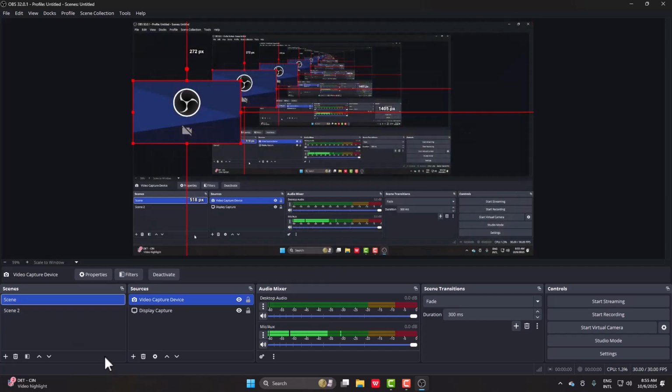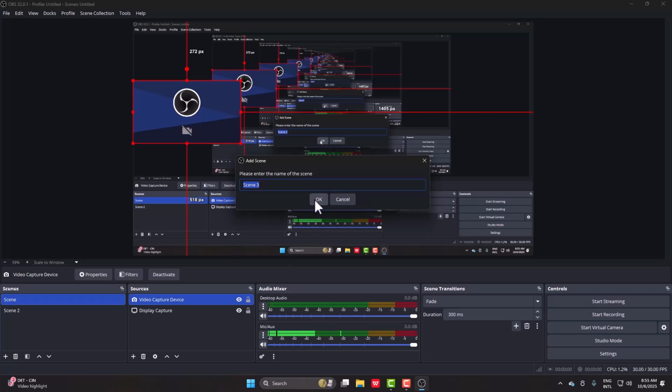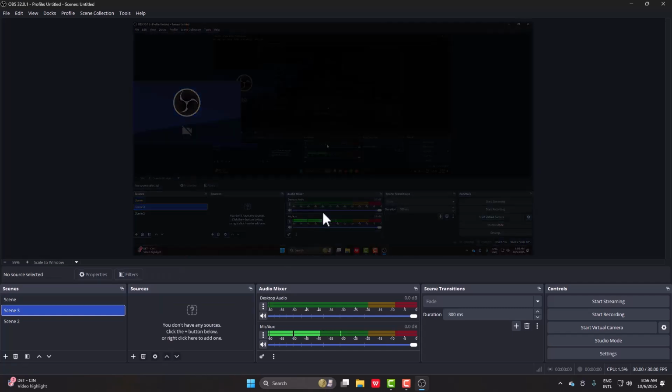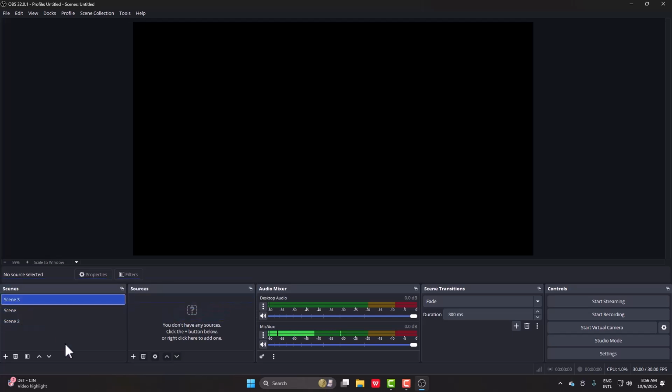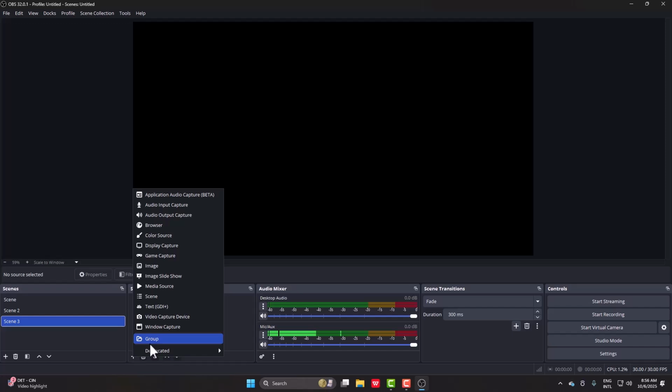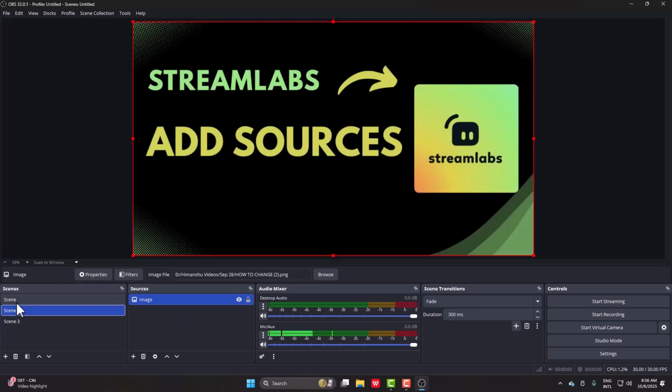So now I'll just teach you exactly how you can create a scene. So all you need to do in order to create a scene is click on this plus button and now click on OK. You can name it whatever you want. I've just named it scene 3. You can drag it around and put it in order if you want to. And then all you need to do is add sources inside of it and you're set to go.